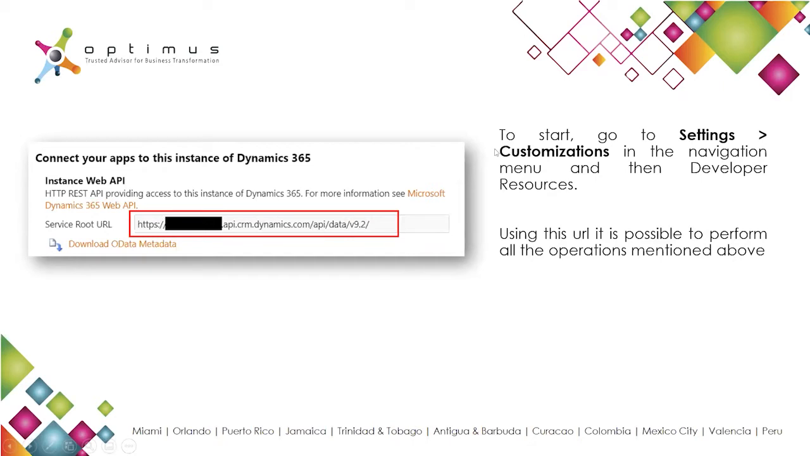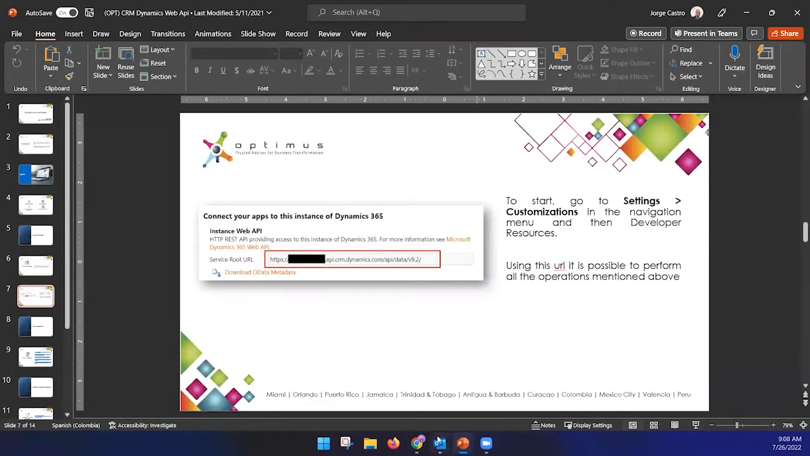The first thing is that you need to go to Start, go to Settings and Customization, and navigate to the developer resources. And basically, you need to take the service root URL. That's the way to do it. Probably if you are not so familiar with this navigation, I'm going to show you how to do it.